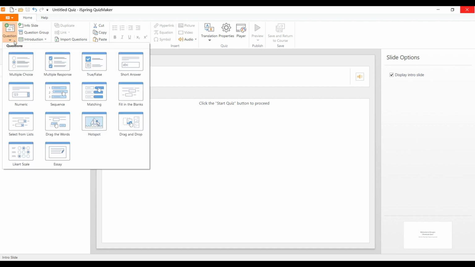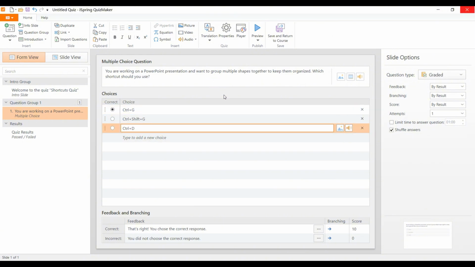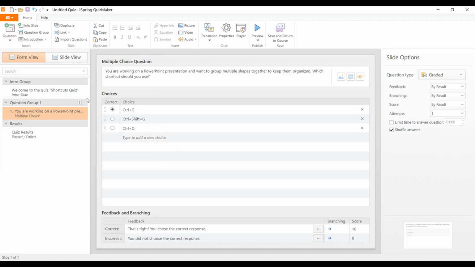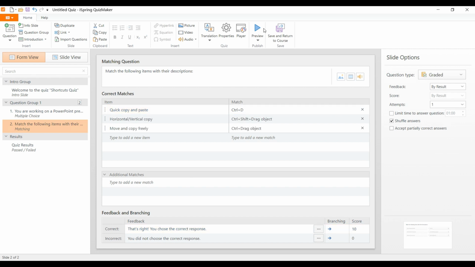Moving on, access the question section. You'll find a wide array of question types to choose from, covering all commonly used formats. Add a multiple choice question. In the form view, you can edit the question and options. Here, I'll input a sample question. In the slide view, you'll see that iSpring has created a question page. Next, I'll introduce a matching question. Enter the pre-prepared question. Fill in the corresponding content in the item and match sections. Our test questions are now prepared.